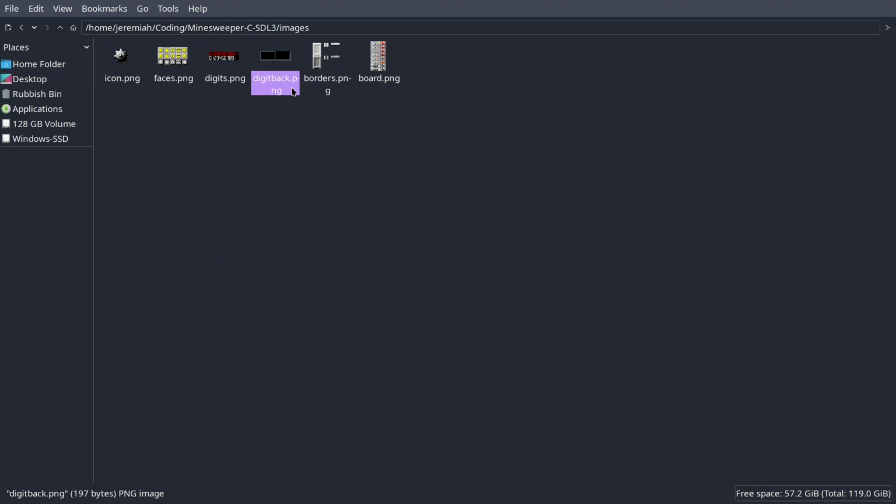So these are all the images that are used in this project. Here is the icon PNG. This is the faces. This is the digits themselves. And this is the background of the digits. And then we have the border and the board. So we've already seen the border and the board. But what we need is both of these. We need to draw the background and also the digits.